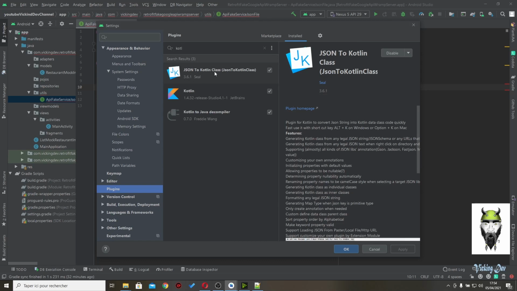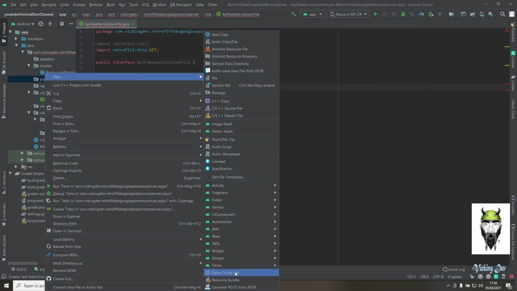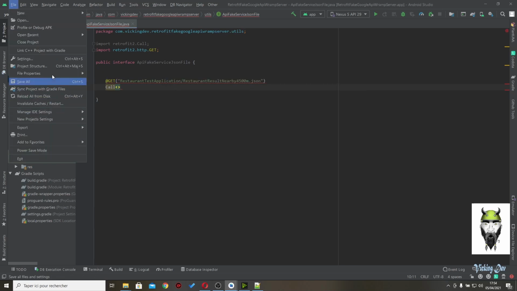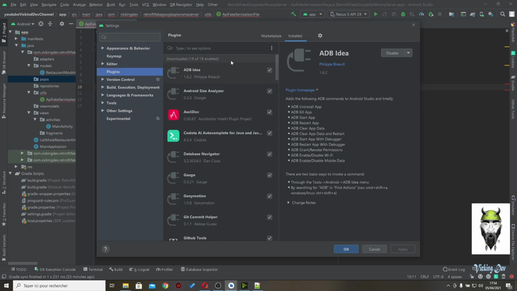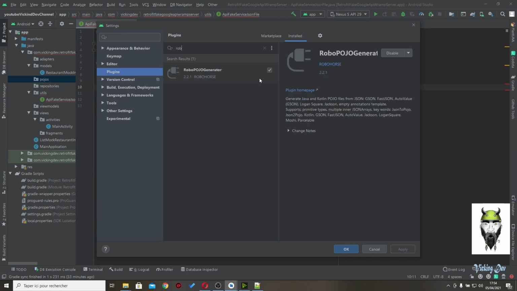Let me try. I don't remember exactly. So this one is what it is? Robot Pojo generator. So let's go back another time to the settings, plugins, and search on the marketplace for the Robot Pojo generator. It's really useful, and install it.